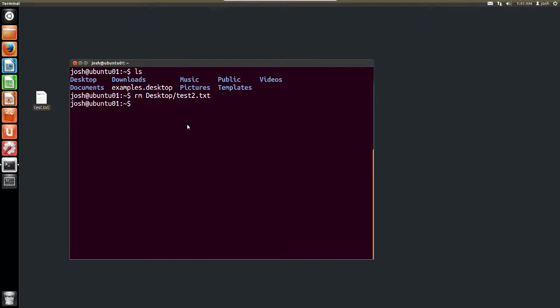Now another way you can remove a file or rename it or do what you need to do is you don't have to type in the whole thing. If you know that you only have one test on your entire desktop, you can do test and star, and basically what the star means is find anything that has test in it and remove it. So we'll do that, and the other one's gone. We'll clear again.